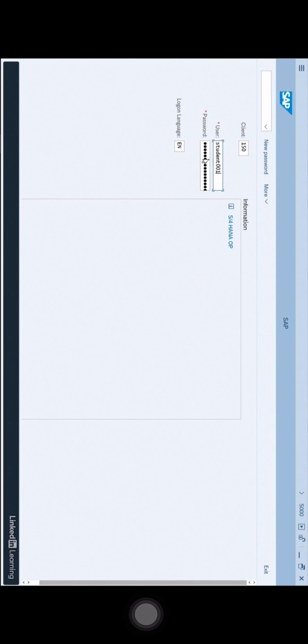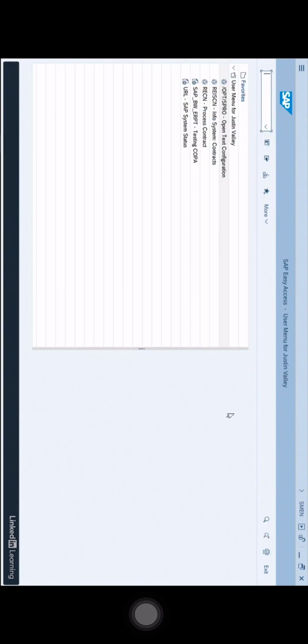We'll enter the password now, and we can either press Enter on our keyboard, or we can go to More, User, Log On. We have successfully logged on to SAP, and this brings us to the SAP Easy Access screen, where we can begin running transactions.